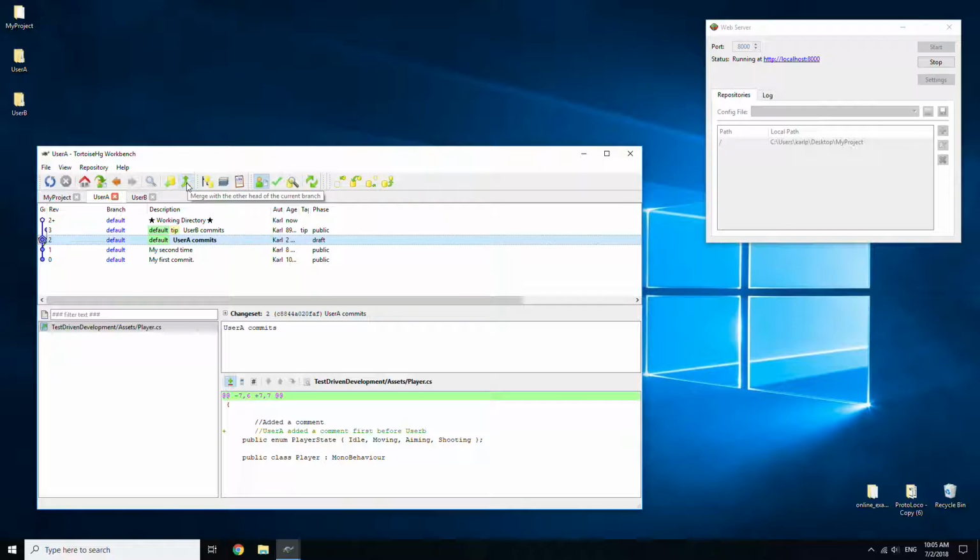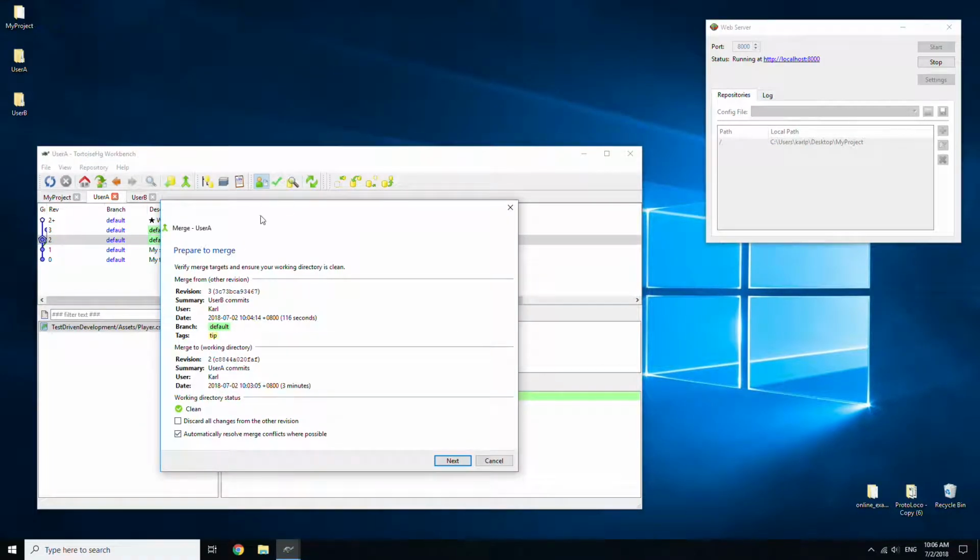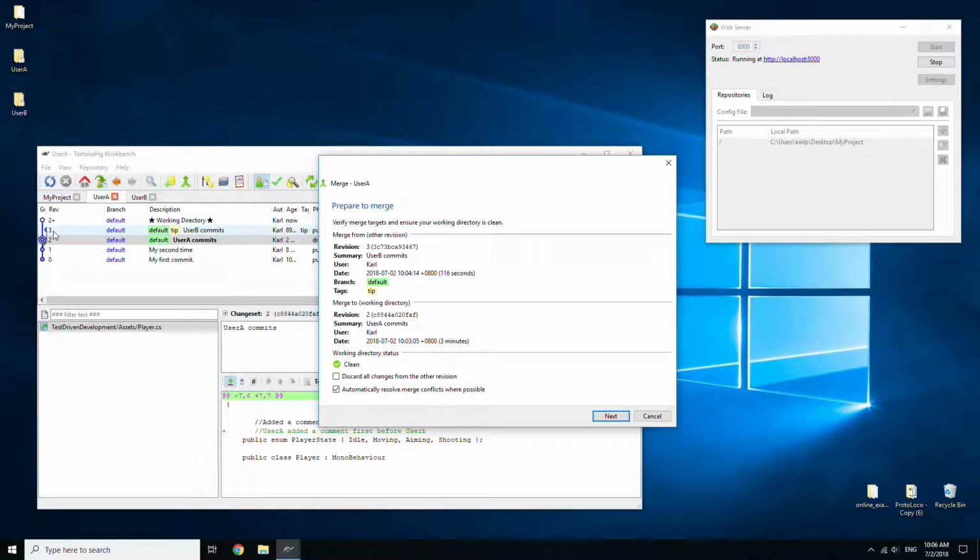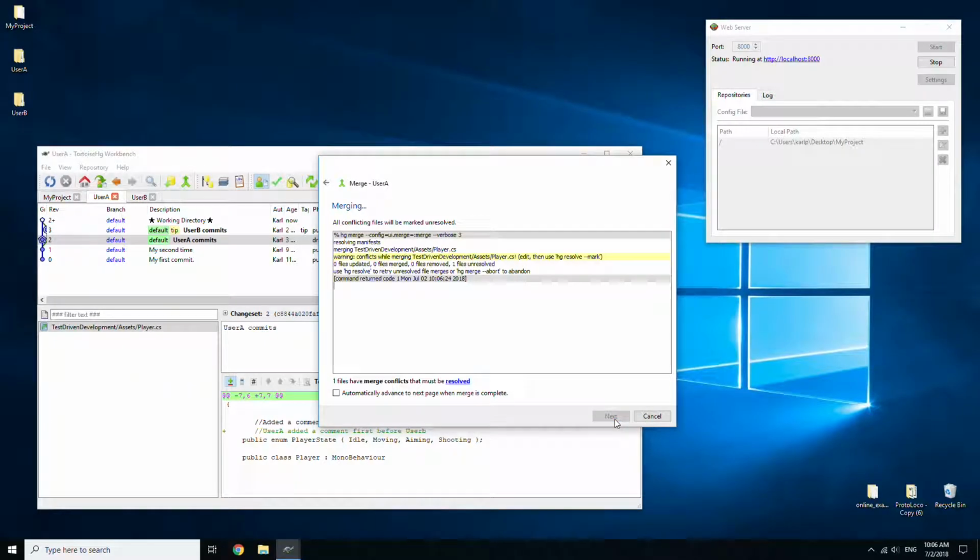So we're going to merge them together. And to do that, we have to merge with the head of the current branch. Our branch is default for now, and I'll be discussing that a little bit later. Merge. We're actually merging revisions 3 and 2. So we don't have to check or uncheck anything here. We just click next, and after that it is merged.